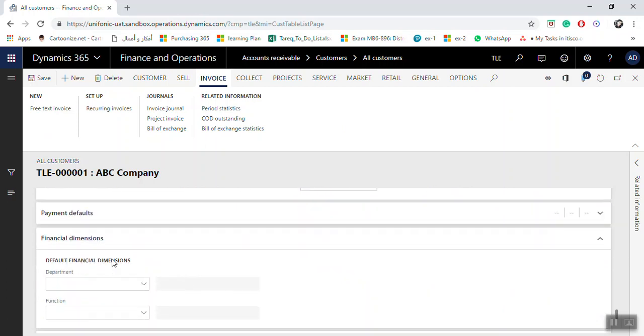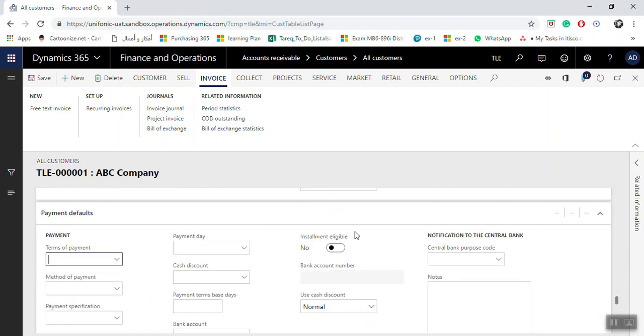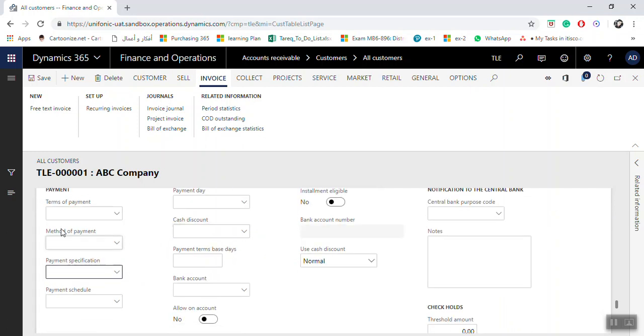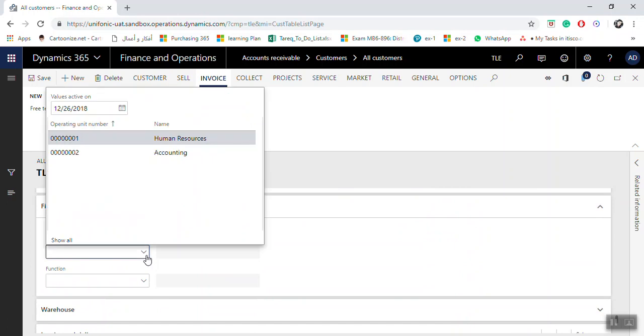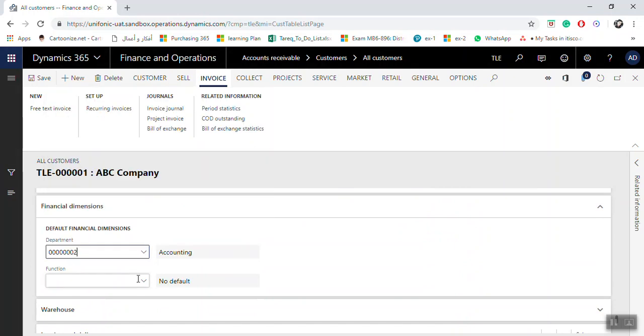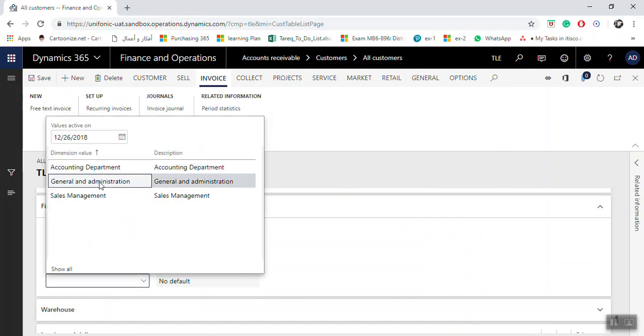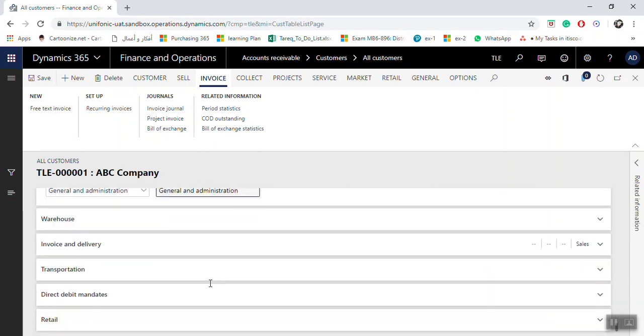Okay. Here also payment default. You can assign all these parameters for the payment setup, which should also be used while you are making any invoice or sales order for this customer. Okay, the most important to us here is the financial dimensions. You can assign, for example, specific dimensions which will be used by default while you are making any transaction for these customers.